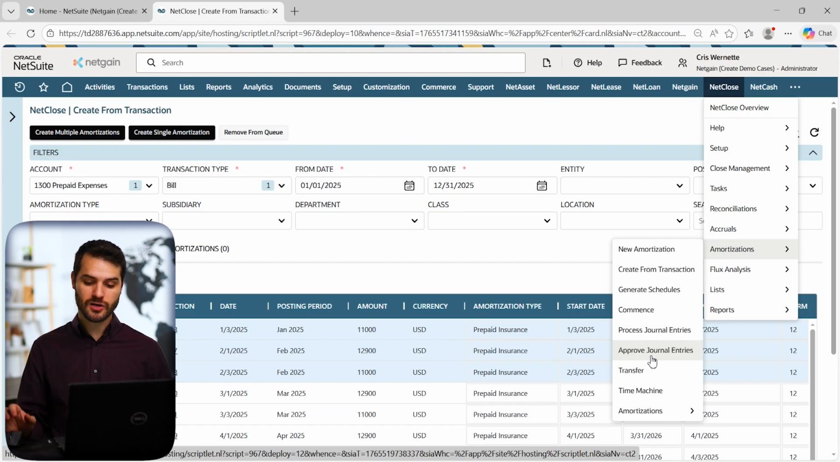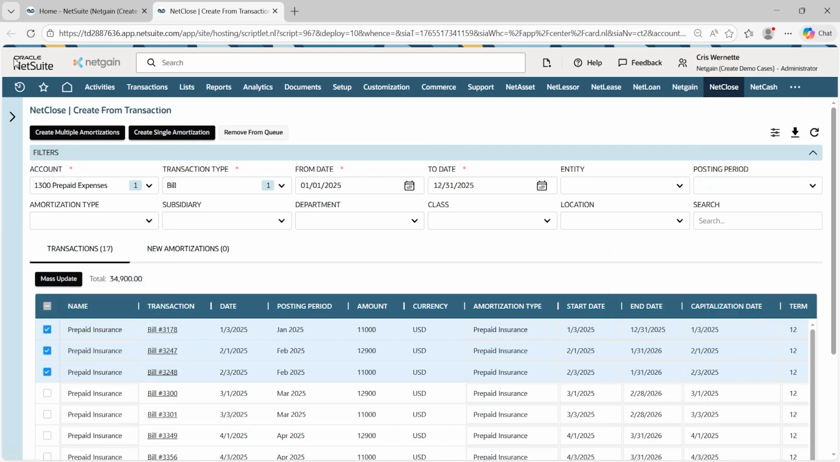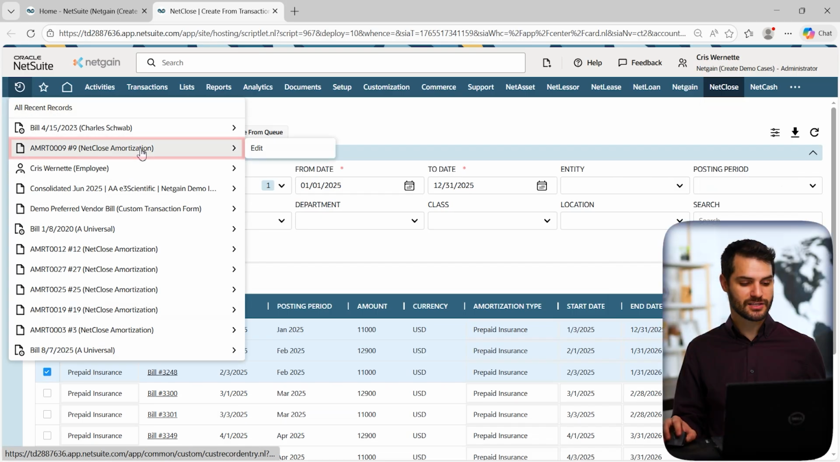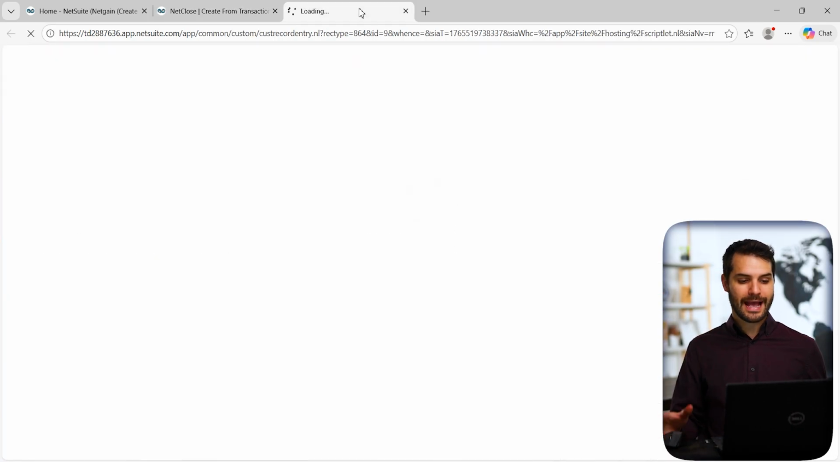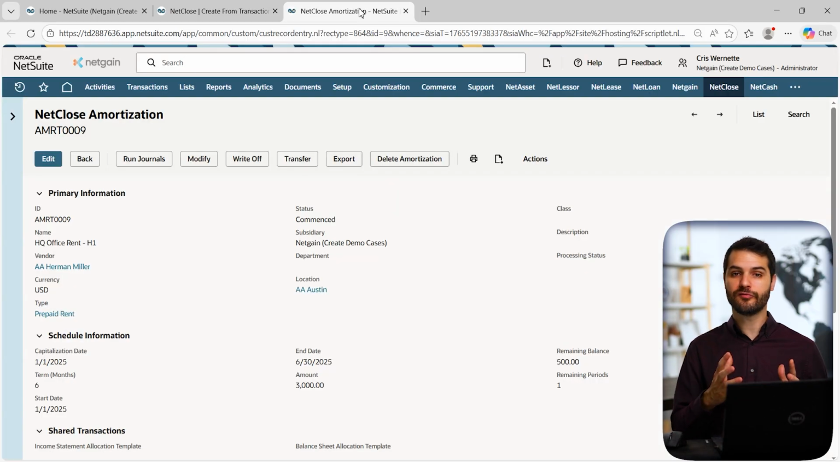The next thing I want to comment on is I want to open up a particular amortization. So we're going to come over here, and I recently had this record open, this NetClose amortization. So let's click on that. And on this record, we'll get a feel for some of the additional capabilities we have specifically for amortizations. So you can see on this record, if you were dealing with a normal amortization record in NetSuite, you really just have the capability of running the journal entries. That's all you can do.